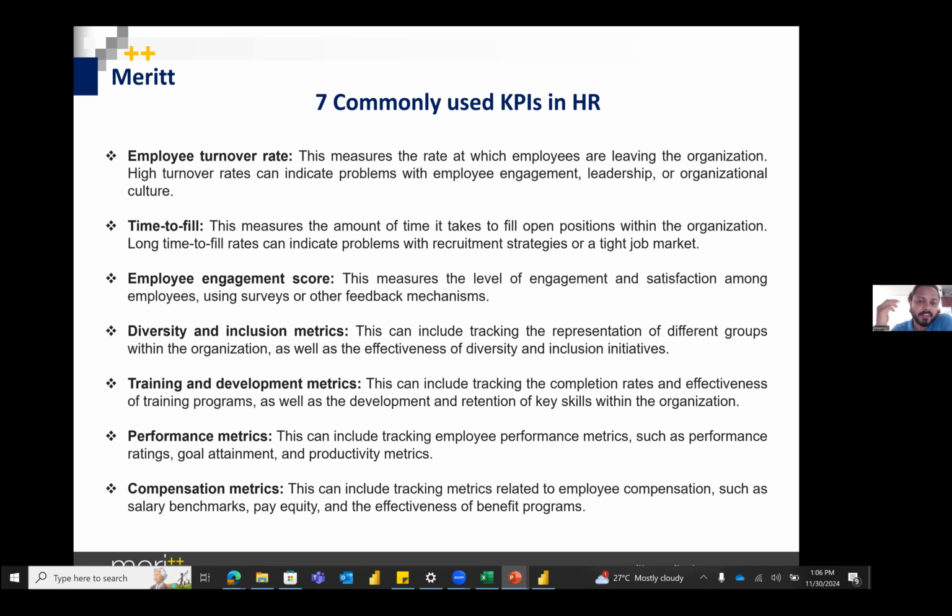Time to fill is when you start your recruitment process, and how much time it takes to finally recruit someone, and what strategies you are applying. You can apply 5 different strategies and track the performance of each, so that you can apply the best performing strategy for later users, right? So these are some of the KPIs.